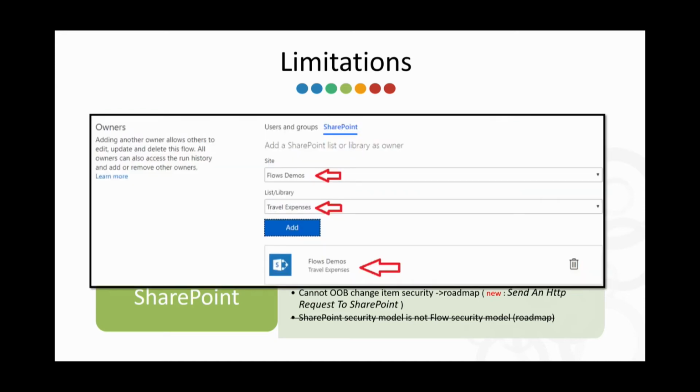So another limitation was that, okay, you create a flow, you have a SharePoint site, you want your flow to start if something new happened in SharePoint, but you are the SharePoint site owner. SharePoint site owners are supposed to be able to edit anything in the SharePoint site. But you couldn't edit your flow. You had to set another permission in Flow to do that. No, that's over. We have a new thing.